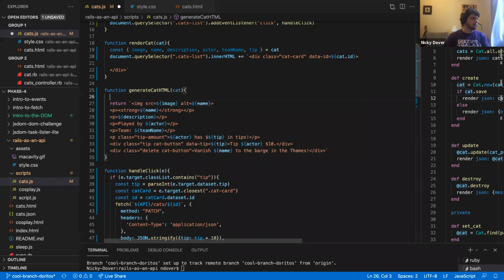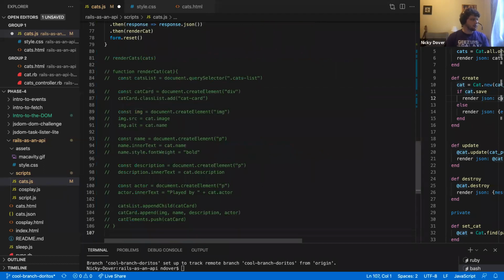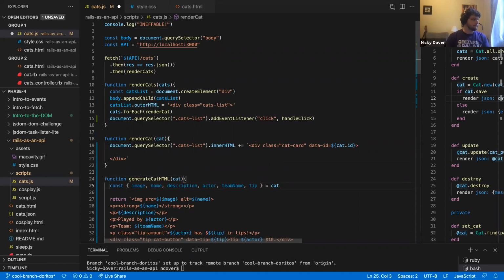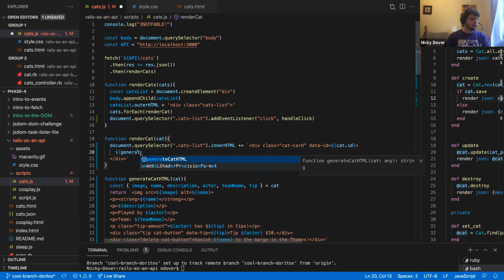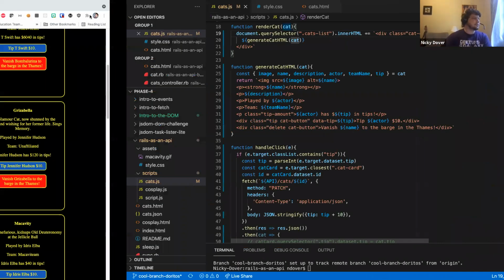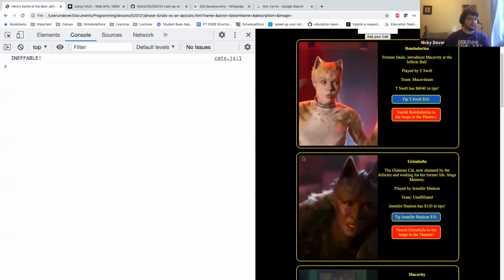And here I'm going to bring this down. And now here I can just go ahead and say generateCatHTML(cat) inside this little thing. Do we all see what I just did here? I didn't change anything. I just pulled this out to a different function. This isn't going to add any features yet, but it works.